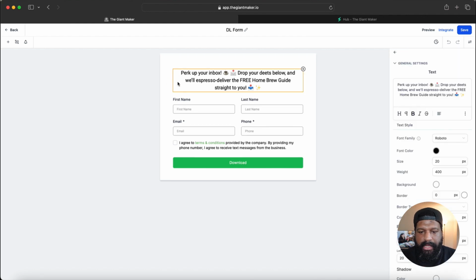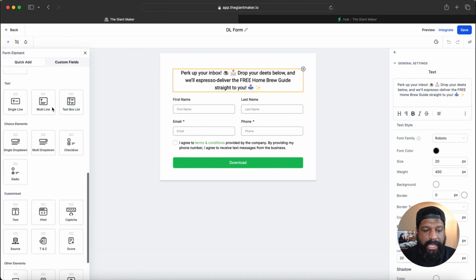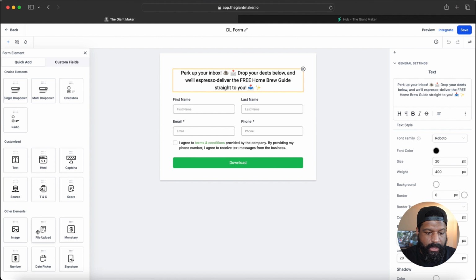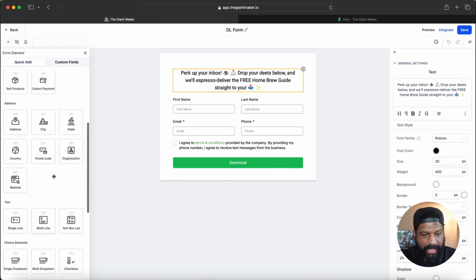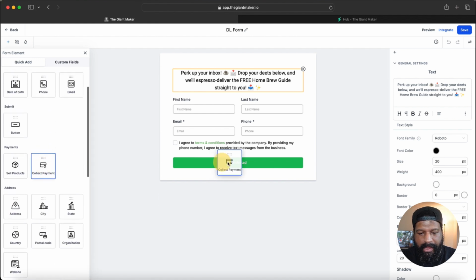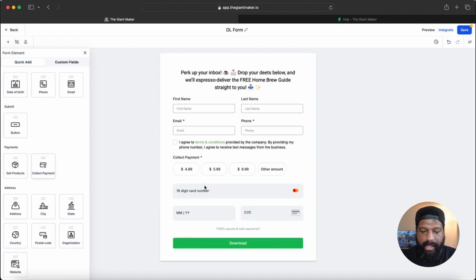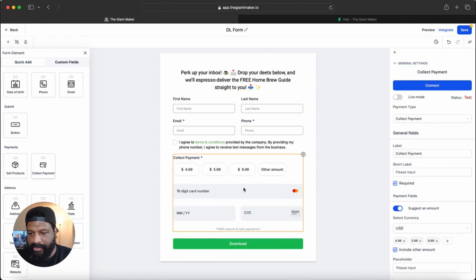So it's very basic. You can add in all these different fields, all this stuff. You can even charge money on the form. I may not have it in here only because I don't have Stripe connected to this. Let's see if it lets me collect payment. Oh, I do. I guess it lets me. Maybe I do have Stripe. No, I have it on test mode.